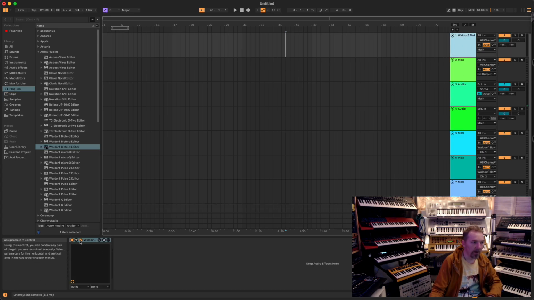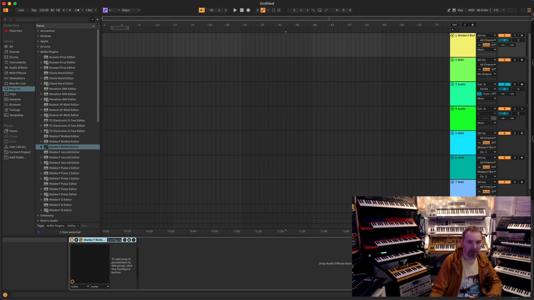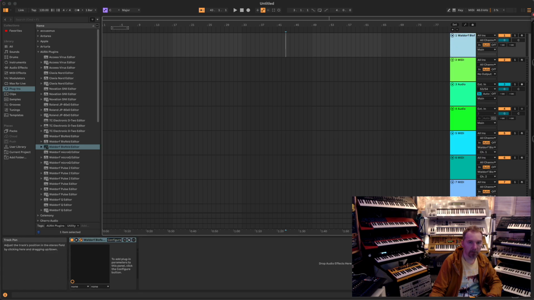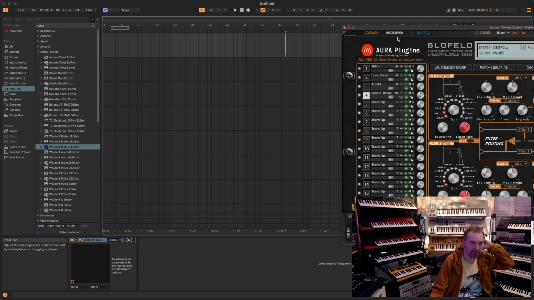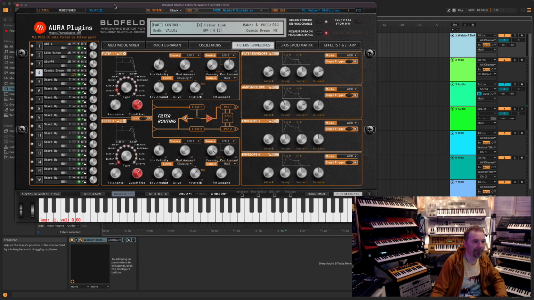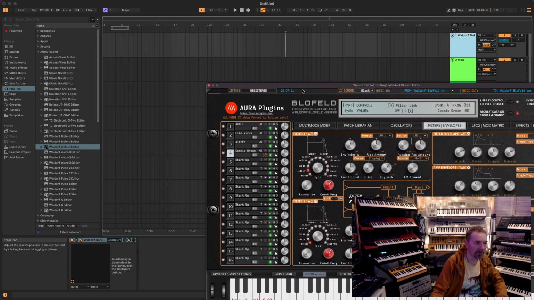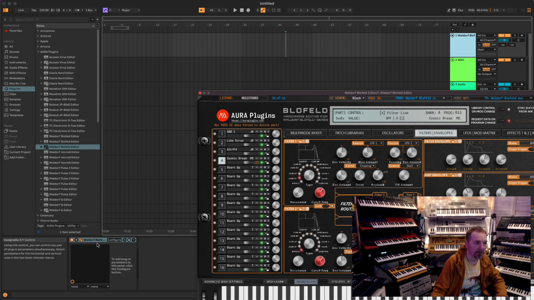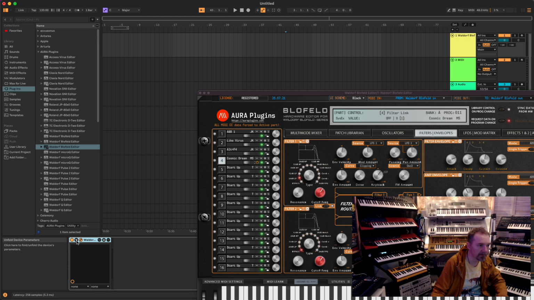Right, so one more thing, let's talk about automation. So obviously we can automate pretty much every parameter from the Blofeld, or we can assign a MIDI CC for each of the controls. So what we need to do in order to get the automation going, we need to click this button, unfold device parameters, and then click configure.